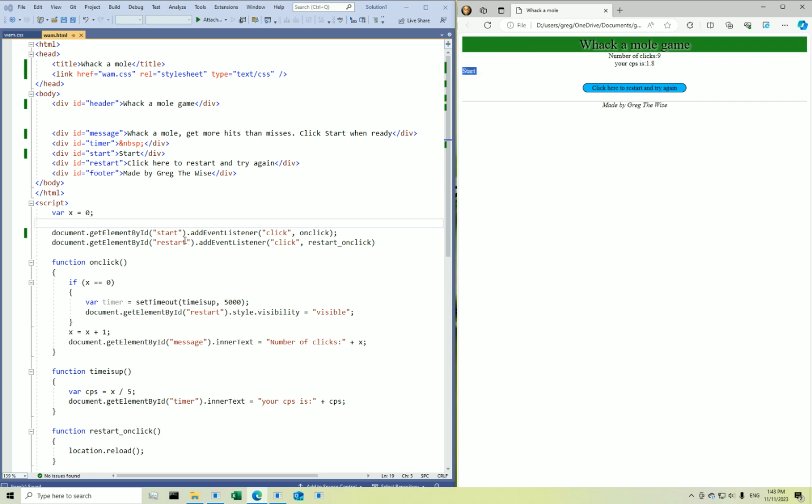But it doesn't look good. So go ahead and fix this by changing this get element by ID to start and come back when you're done.